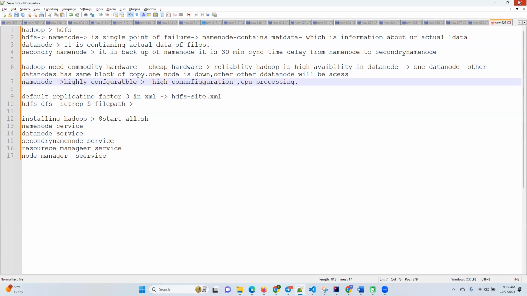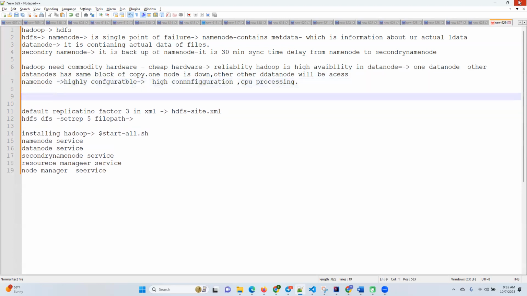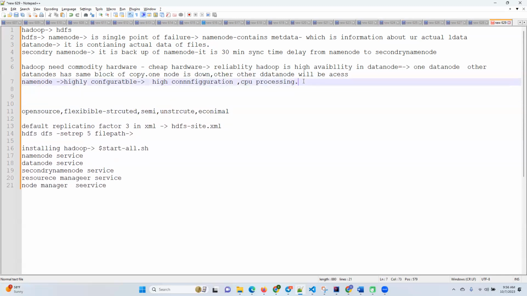So if you are setting up the Hadoop infrastructure in your environment, the cost will be low, because Hadoop is open source. Second, it is flexible, meaning it can read different types of data. We already talked about structured, semi-structured, all types of different data it reads. It is also economical, because the cost is less. So these are the features of Hadoop: open source, flexible, economical and cost effective.